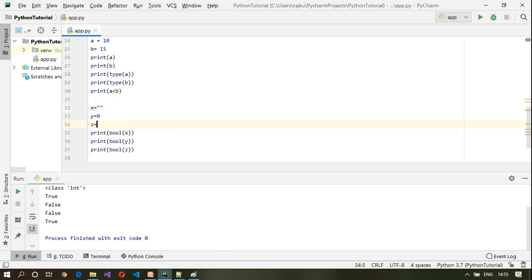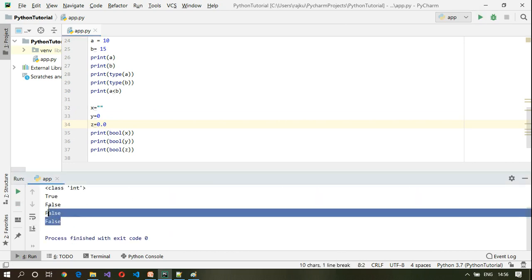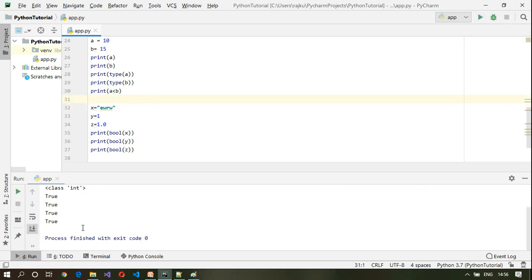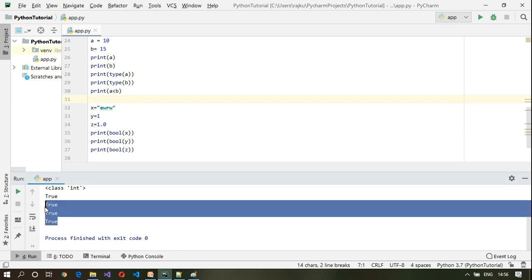So let us try this with 0.0 as well. Okay, now all three are false. Now let us see 1 and 1.0, and let us try some garbage value here for X and execute. Now all of them are true. This is about the Boolean or bool data type in Python.